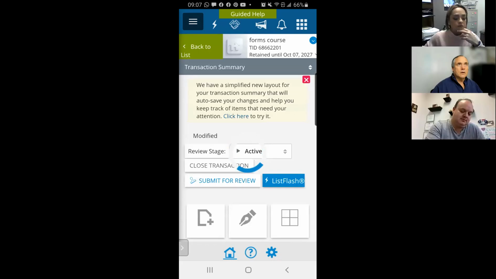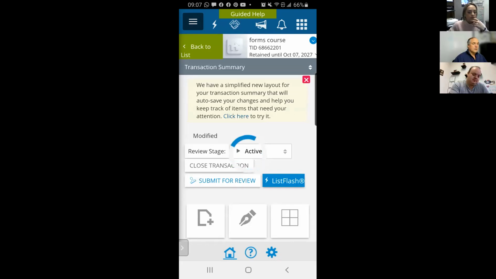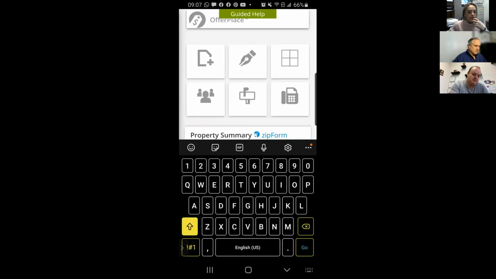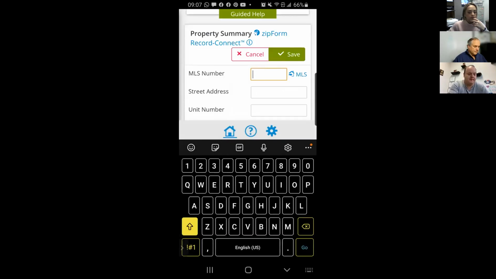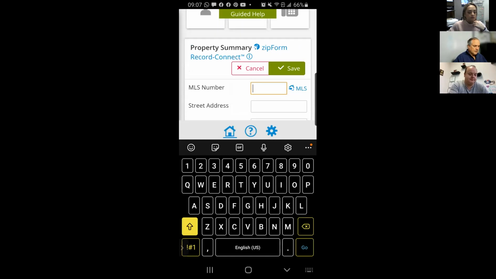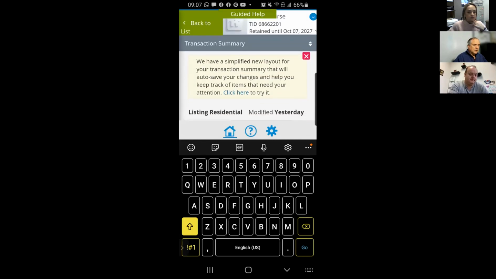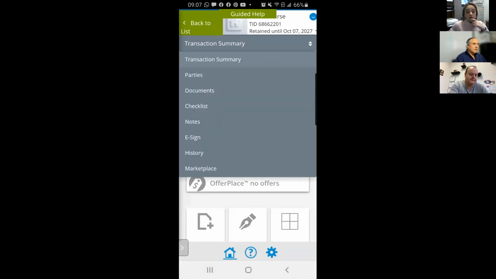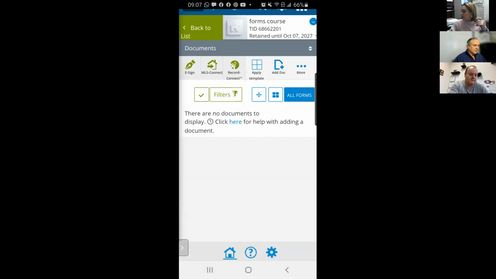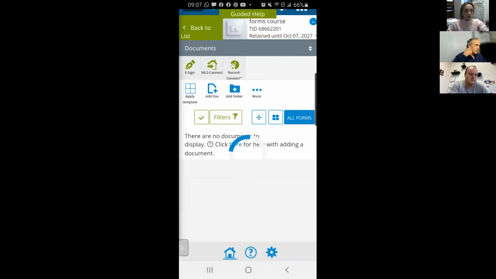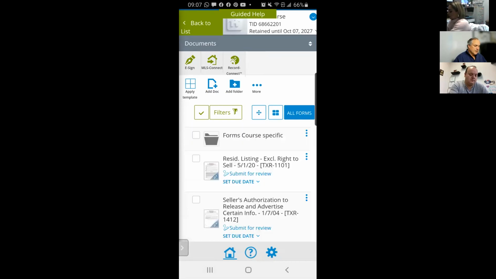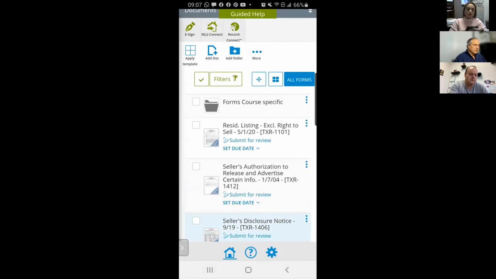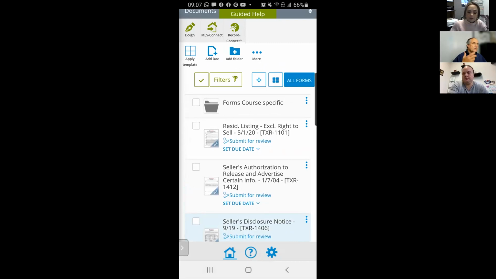Let's see. Is everybody seeing that on the screen? The phone? Okay. So I'm inside this transaction where it has that gray line across that says transaction summary. That's your drop down. And if you go there, you have your documents, your checklist, your parties, whatever, right? So that's your menu, if you will, inside the transaction. And from here, you can do just about everything else you can do on your desktop. And I just want to make sure you guys knew that it was available.